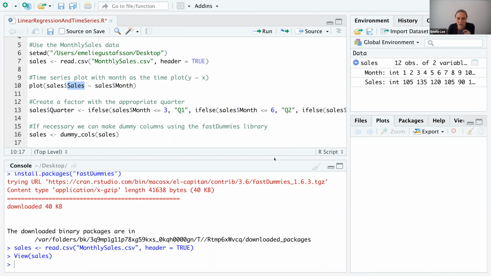Okay, this is the exact same problem. You have to use fastdummies with a capital D.